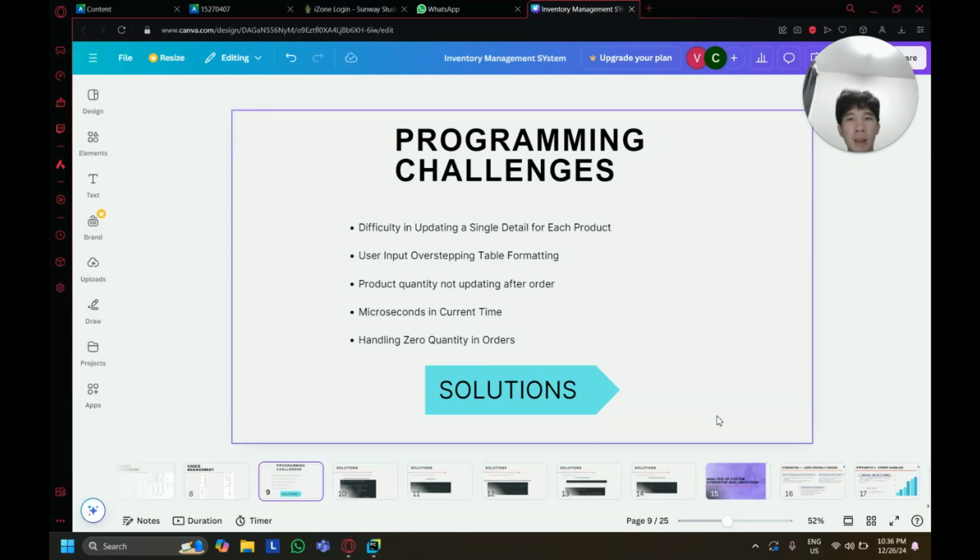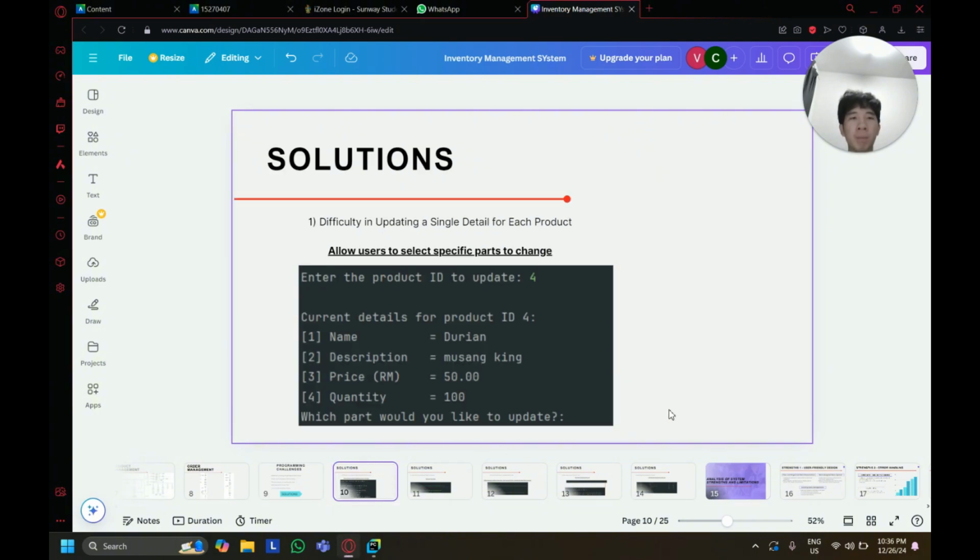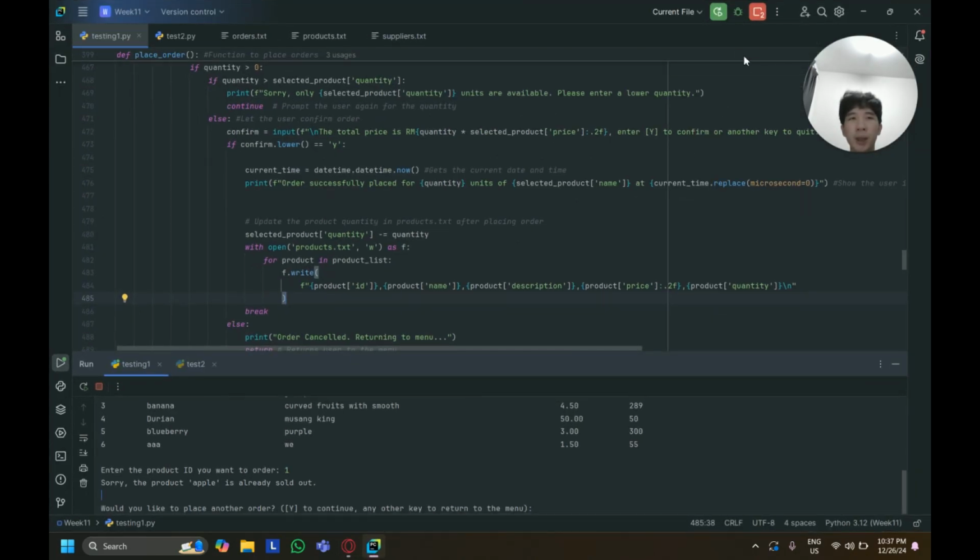Hi, Mr. Anwar. I'm Colin, and now I'll be explaining some of the programming challenges we faced, the solutions, and also how we handle errors. The first issue is that it's difficult to update only one detail for each product. For example, when users want to update the name of a product, they would also have to update the product description, quantity, and price. To solve this, we redesigned the program to update the product details by its index instead. Now I'll open the IDE to demonstrate.